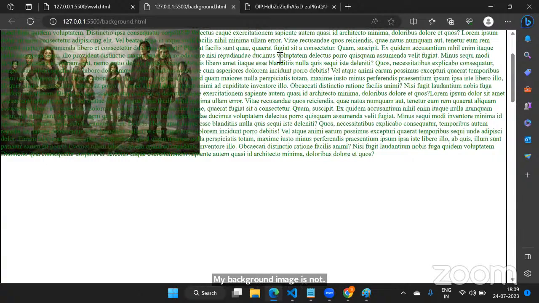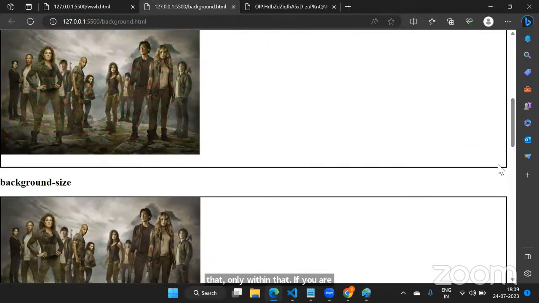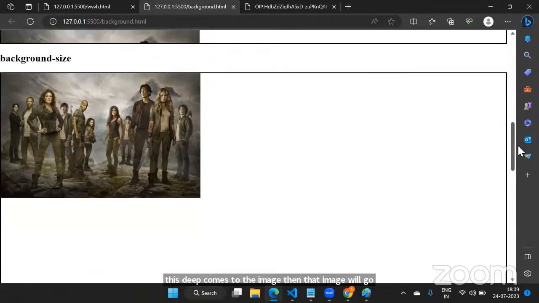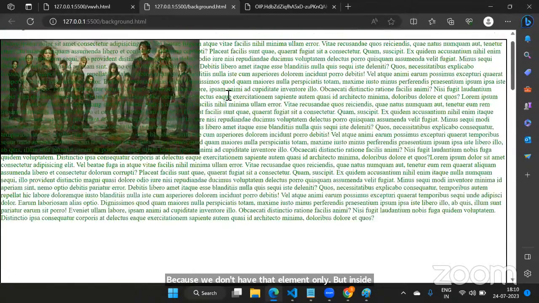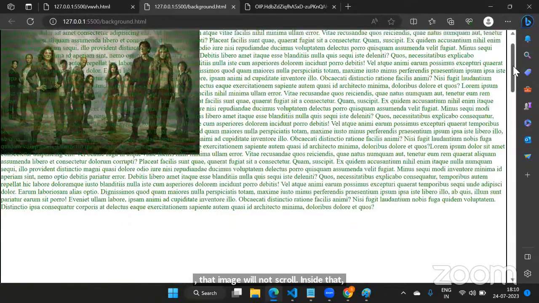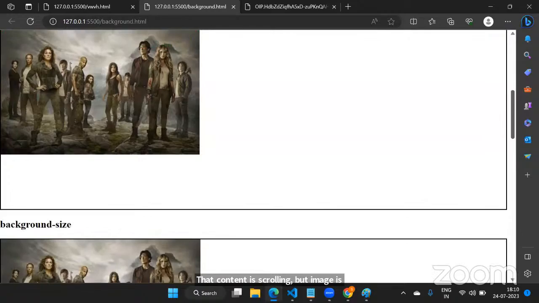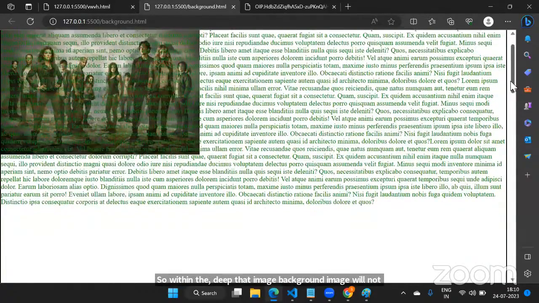And this background image will not scroll only within that div. Suppose this is your div, and this div is ending here, right? Once this div comes to the image, then that image will go off because we don't have that element. But inside that div, that image will not scroll. That content is scrolling, but the image is not scrolling. So within the div, the background image will not scroll.